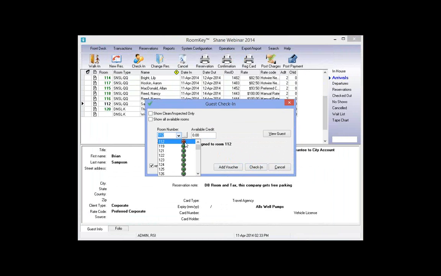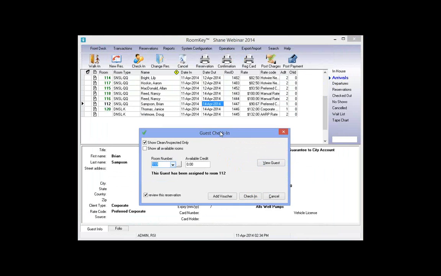Now again, see how we have the red light and the green light. If a person is colorblind, they may not be able to see this. So up in the upper left-hand corner, though, I do have the option to click on Show Clean Inspected Only. Now it's only going to show me the clean rooms. Let's say, for the sake of argument, that it was 5 o'clock in the afternoon, and all the standard rooms were still dirty. So maybe housekeeping had a crazy day, and they had no standard rooms available. So I want to see, is there any other rooms available?